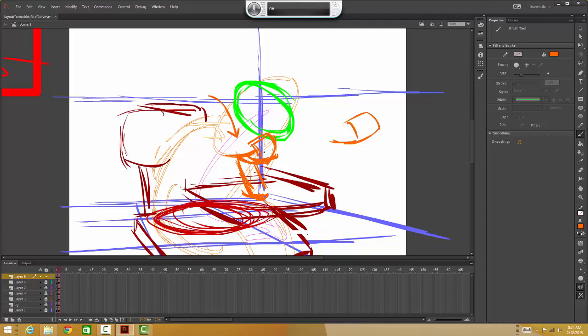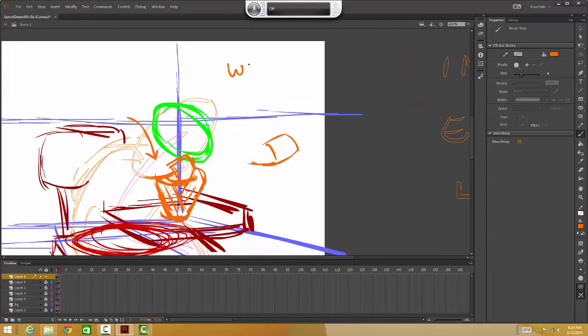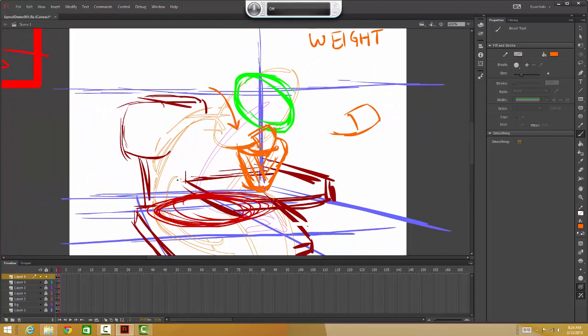And some of that weight is going to transfer out through this arm and into the shoulder. But you can really feel the solidity of that arm. So this concept that we're dealing with now is weight. Weight into the arm, weight into the body.